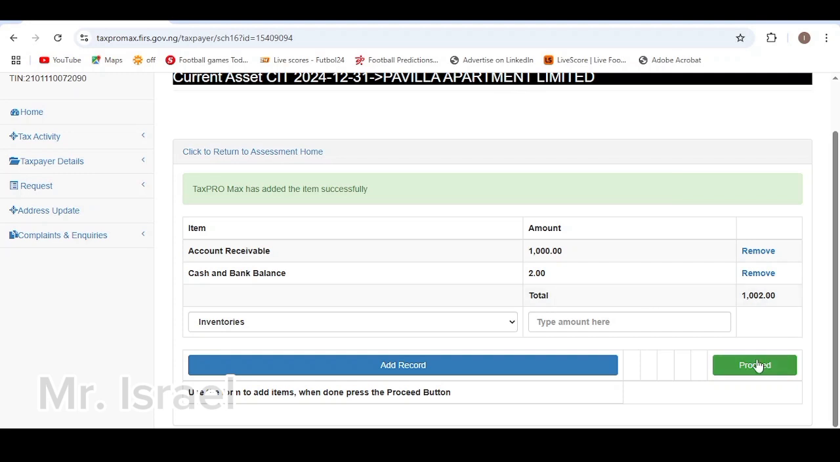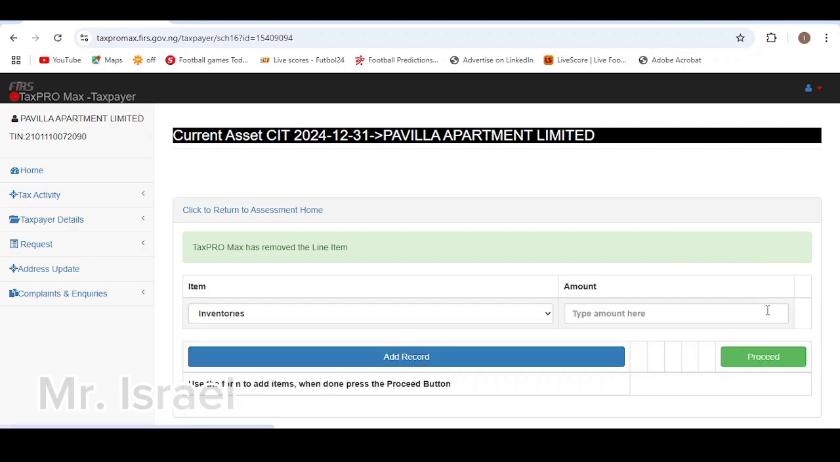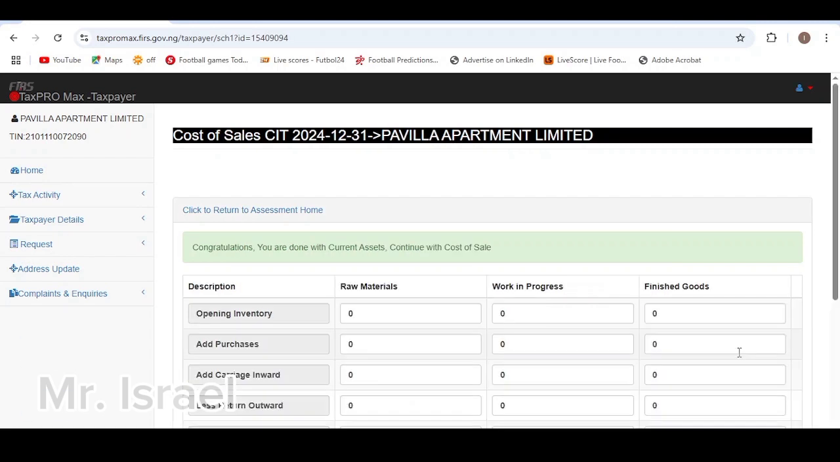Then you proceed. Right after you must have added all your current assets, you proceed. But for the purpose of this lecture, we are not adding anything, so I'm going to remove it. I just showed you how you can add it. Then let us proceed. For the purpose of this tutorial, this account doesn't have any current assets. Let's proceed.